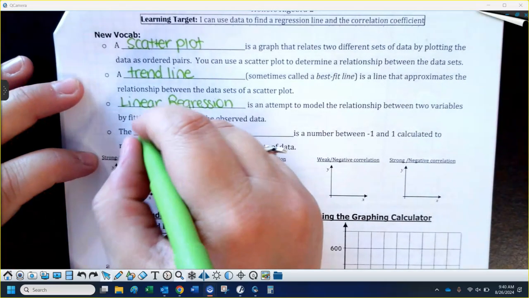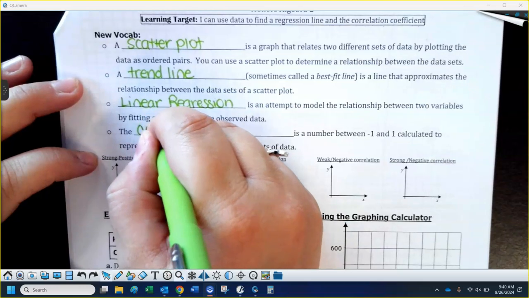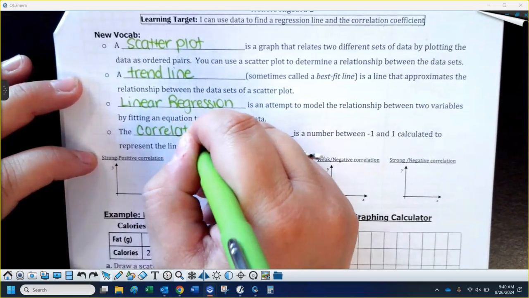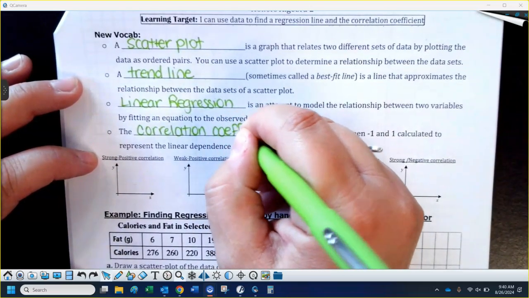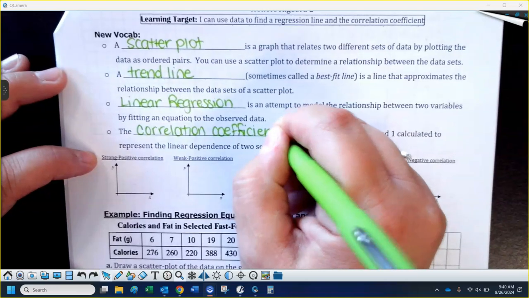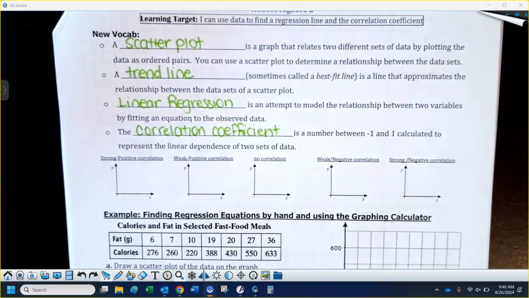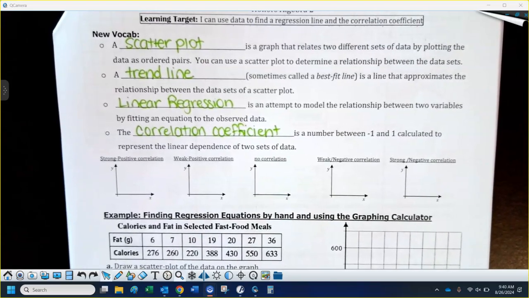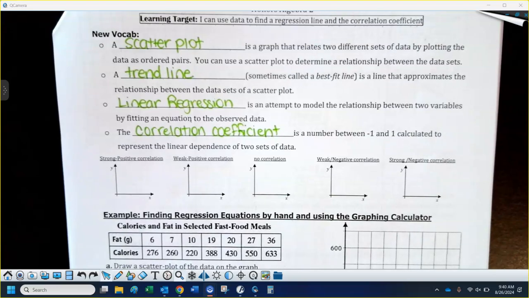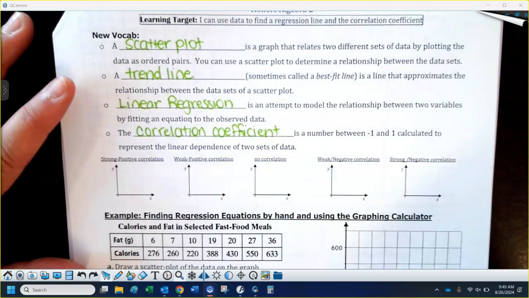But it says the blank, and in that blank I'm going to write correlation coefficient. The correlation coefficient. It's going to be a number, and it's somewhere between -1 and 1. And basically what it does is it tells you how good your linear regression or your trend line is for the data value. Now, we're not going to calculate this by hand, but I want to have you do something on the calculator for me real quick.